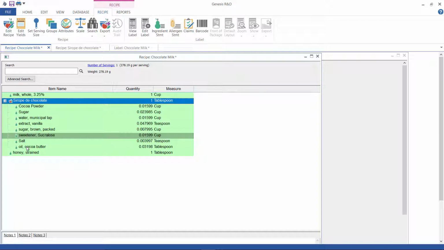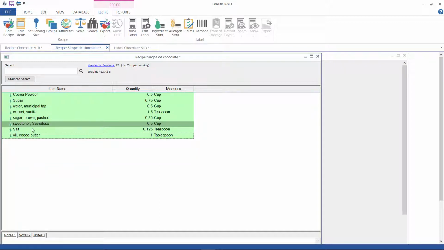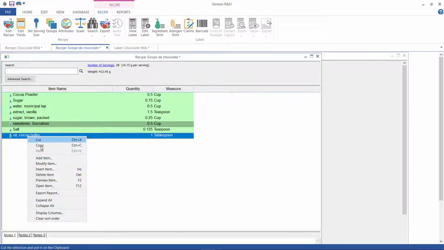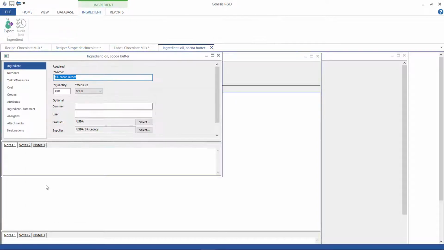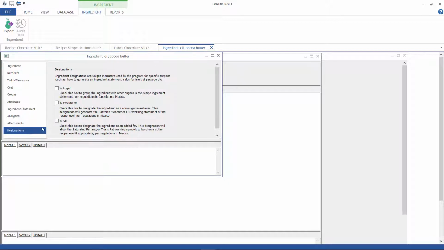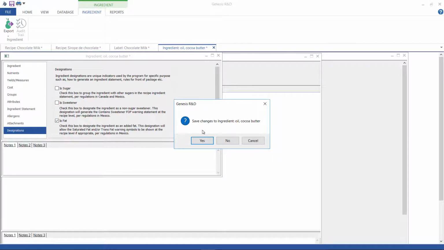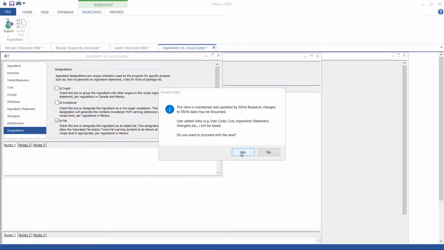And in this example, it's the cocoa butter. So that's in my sub-recipe here, and I can open it from the recipe by right-clicking and selecting Open Item. Navigate to Designations and find the Is Fat designation. Check that and close out. Click yes, and click OK.